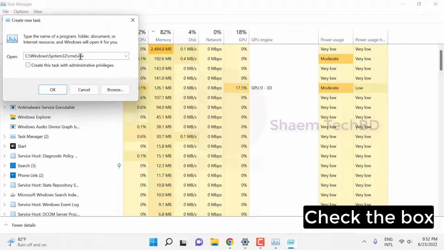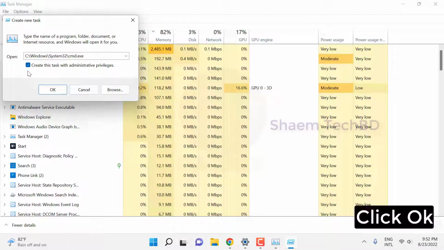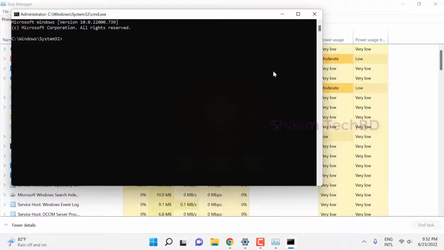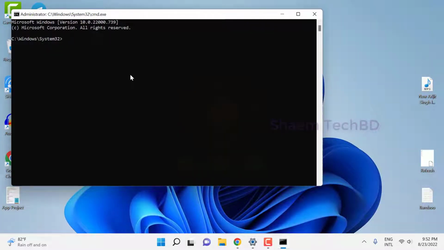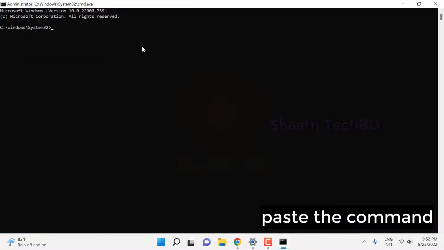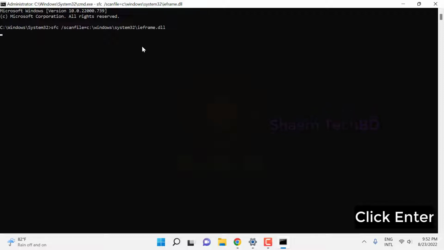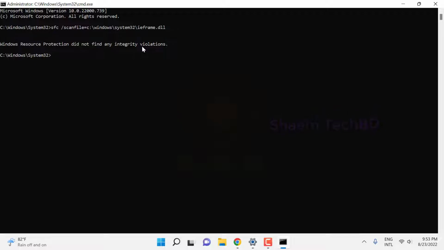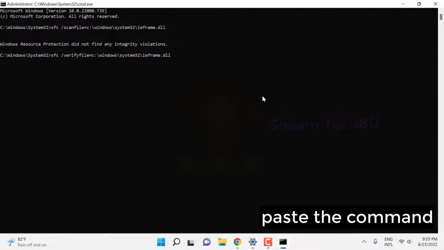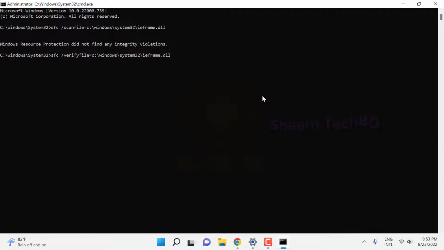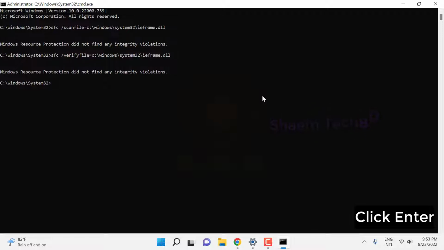Check the box. Click OK. Paste the command. The command will be given in the video description box. Click Enter. Paste the command. The command will be given in the video description box. Click Enter.